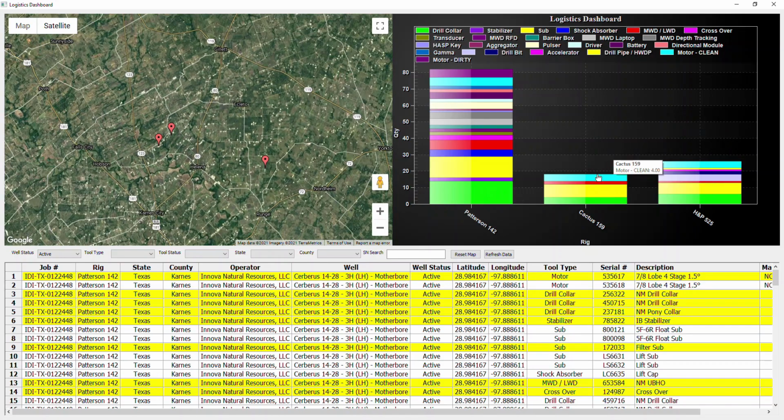Over on the right hand side in the logistics dashboard, we've got a chart that will show us the various different rigs that we have got selected. So again, based on our filters along here, so these are the rigs associated with active wells, and for each of these it displays the various components that we have in the inventory on those rigs. And if you hover over those, it just shows you the type and how many we have. So here we've got 8 subs, 2 MLWD and 4 clean motors.